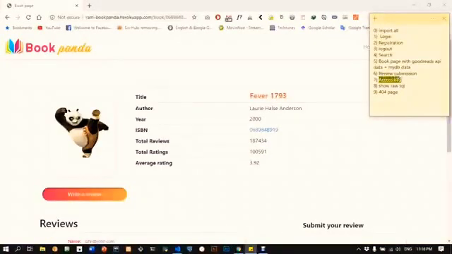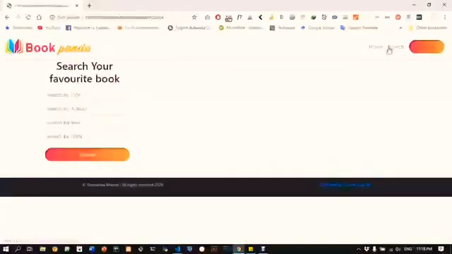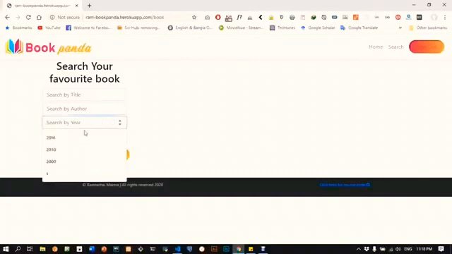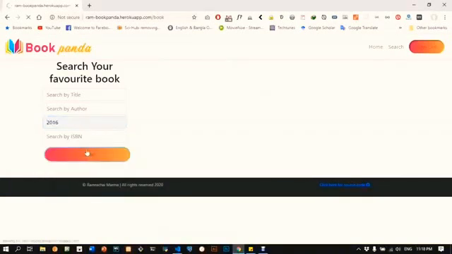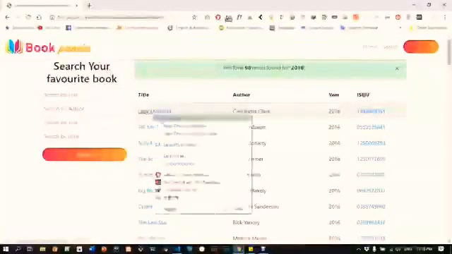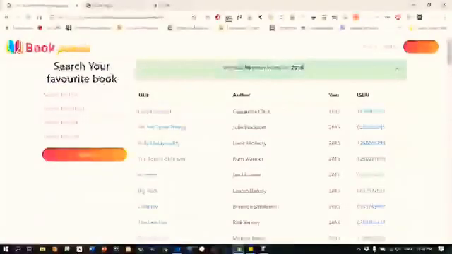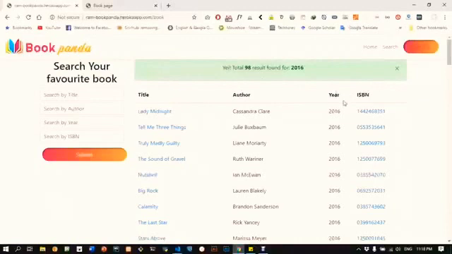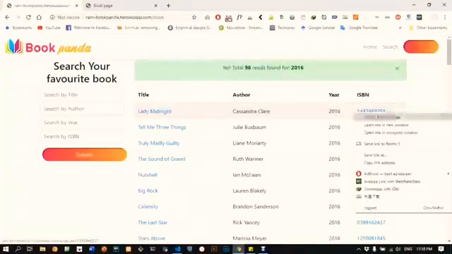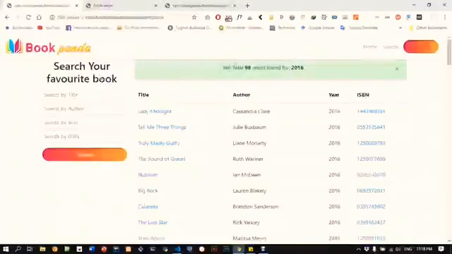Okay, now let's talk about the access to the API. I'm going to the search page, searching for 2016 books. When a user clicks on this title, you already saw that he will be redirected to the book's information page, and if that user clicks on this ISBN link, then he will see JSON data from my API. Okay, this is my website endpoint API.